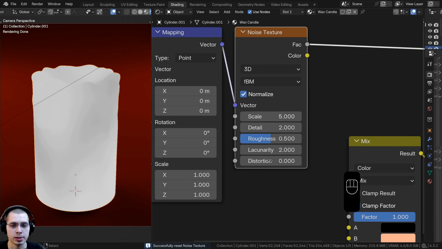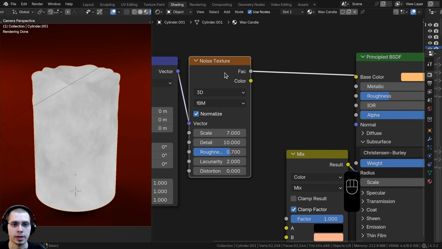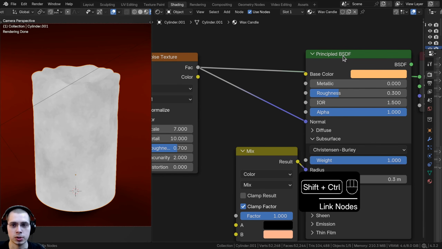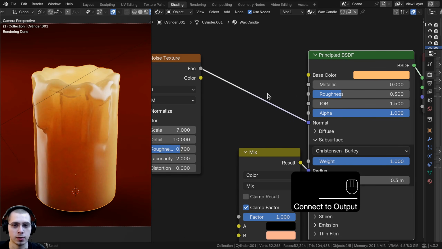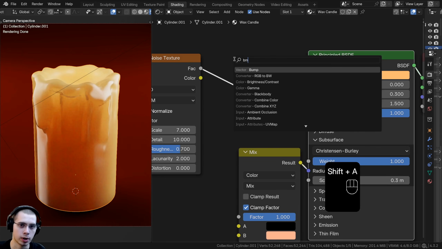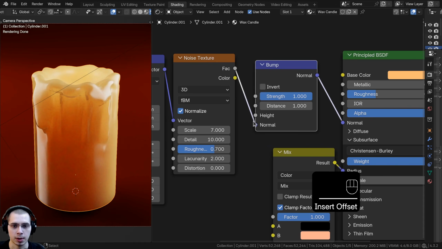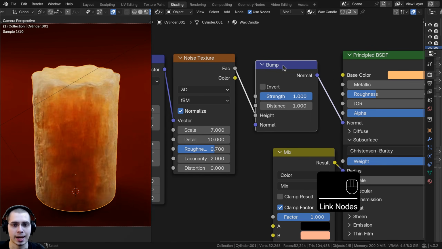So let's change some of the noise texture settings. I'm going to turn the scale up to 7, and I'll turn the detail up to 10 so it's more detailed, and I'll also turn the roughness to a 0.7 so it's even more detailed. So now let's take the noise texture factor and put that into the normal, and then let's Control Shift select the principled shader. To convert this to normal data we need to search for a bump node, and we'll put the bump node between the noise texture and the principled shader, and we want the factor to be going into the height value of the bump.